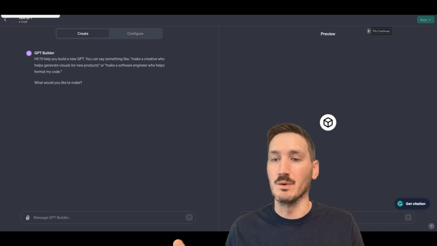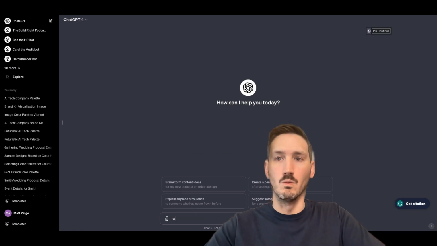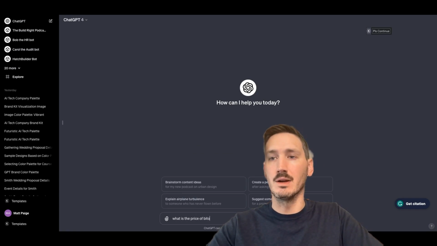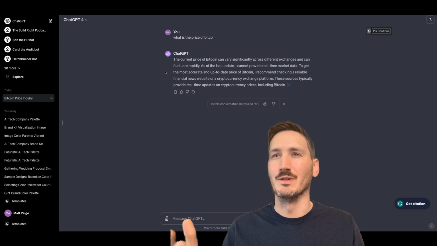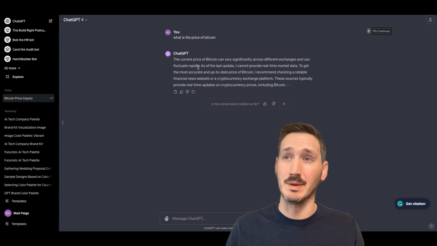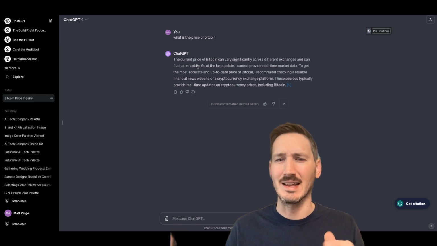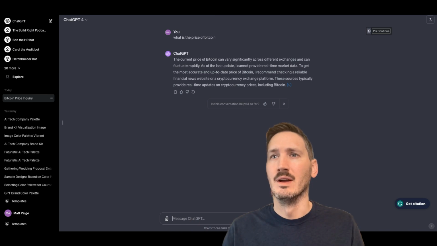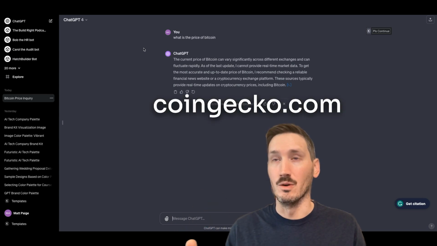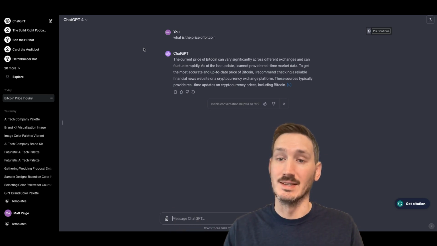But one of the issues I found with ChatGPT is you can't get a lot of accurate cryptocurrency prices. So if we were to ask ChatGPT, what is the price of Bitcoin? It gives me this answer: the current price of Bitcoin can vary significantly across different exchanges and can fluctuate rapidly. As of the last update, I cannot provide real-time market data. So kind of a gap with ChatGPT here. So what we're going to do is leverage a public API called Gecko that'll actually help us retrieve cryptocurrency prices in real time.